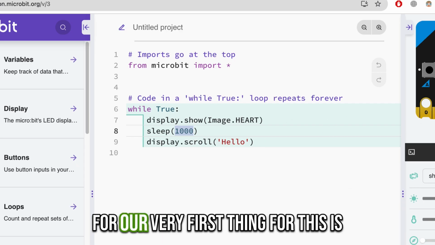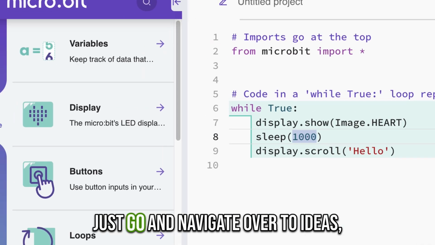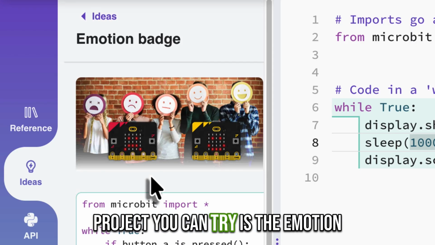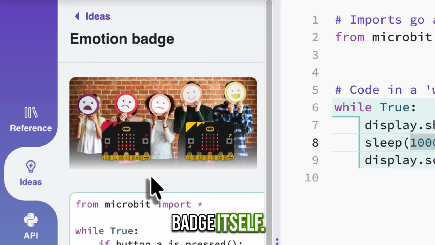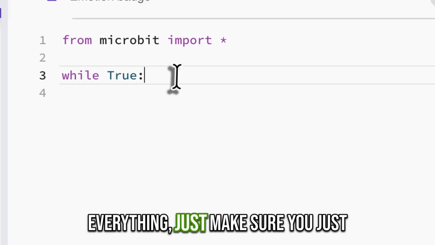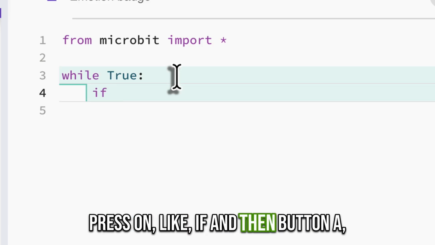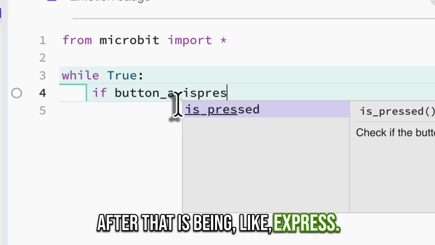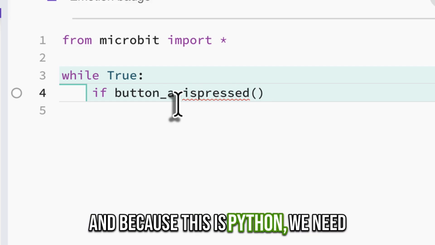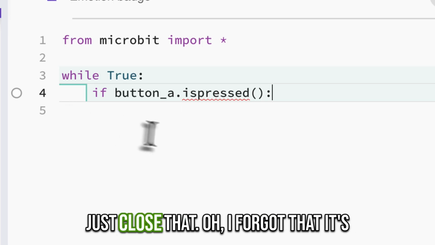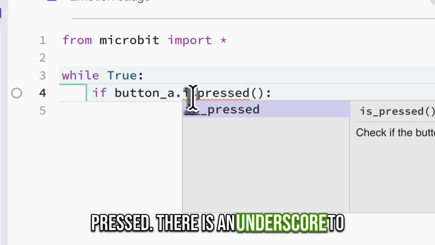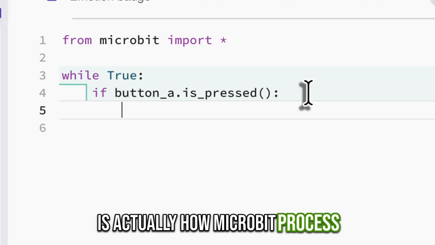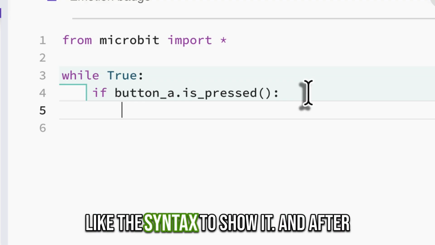Now, for our very first thing, just go and navigate over to ideas, and you will see the very first project you can try is the emotion badge itself. But if you can actually remember everything, just press on if and then button A, just to follow the syntax itself. After that is pressed, and because this is Python, we need to have parameters, and then we just close that. I forgot that it's pressed, there is an underscore. This is actually how microbit processes the Python instruction. So it's just like the syntax to show it.